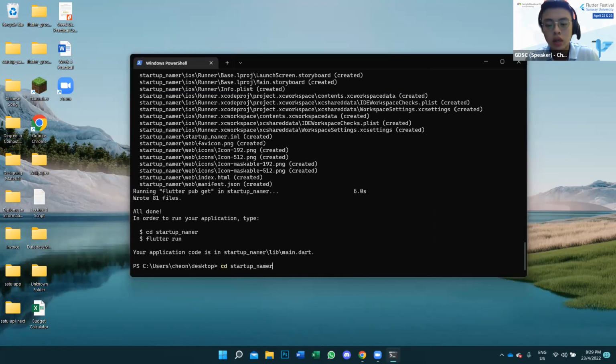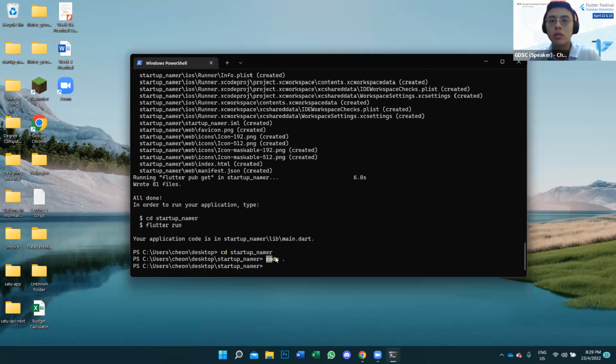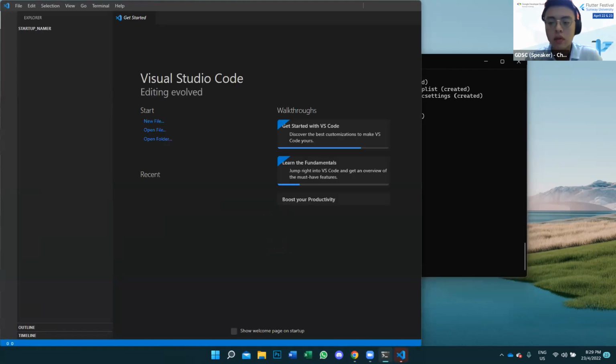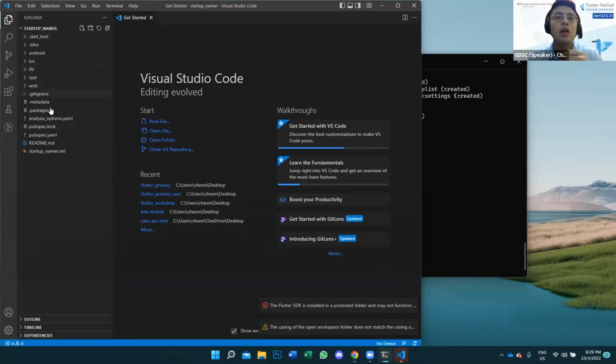Type for you in the chat. Namer. Okay. Then you type in code dot and enter. So you guys type in code dot then enter. So once you enter, you see that every file and folder is inside here. So this is the predefined one. So when you Flutter create, it will automatically install this for you.